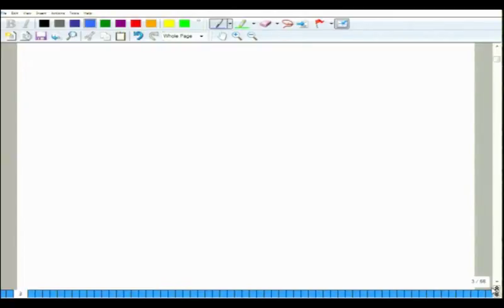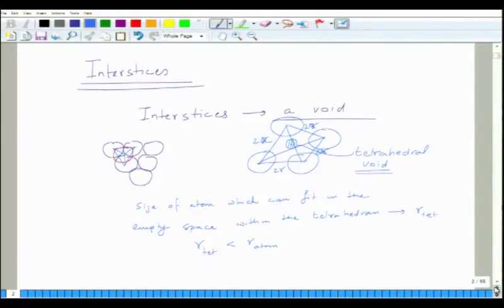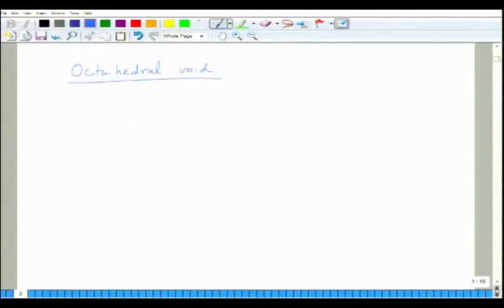Then you might have something called an octahedral void. Here in this case, you can see that this has 6 edges and 4 faces. An octahedron is a body like that. You connect an edge here, you connect an edge there, you connect an edge here, you connect an edge there, and it has an apex here.